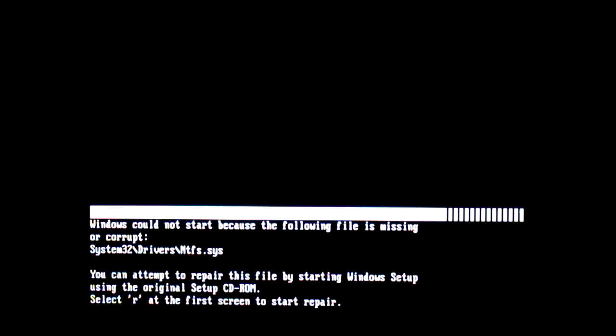That's the error that always pops up. Windows cannot start because the following file is missing or corrupt. System32/drivers/NTFS.SYS. You can attempt to repair this file by starting the Windows setup by using the original setup CD-ROM. Select R at the first screen to start repair. And yeah, that's all that really happens.